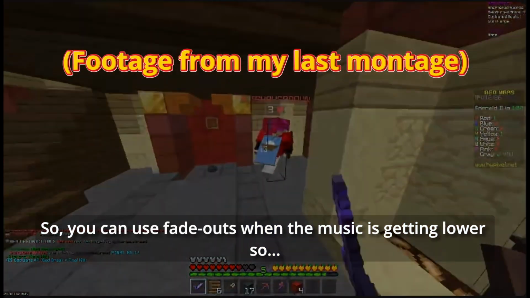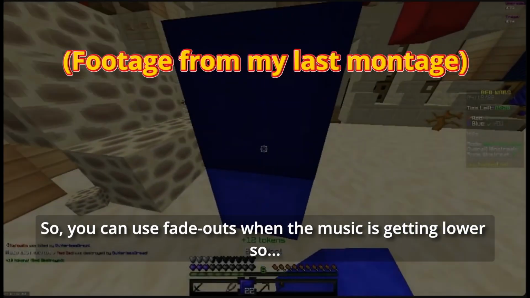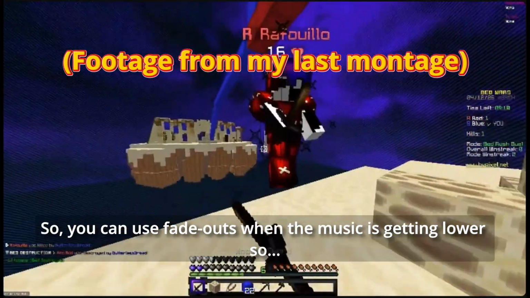So you can use fade outs when the music is getting lower, or when the music kinda quiets down, then the screen is dark. I'll show you a clip of me utilizing fades efficiently up on screen right now.